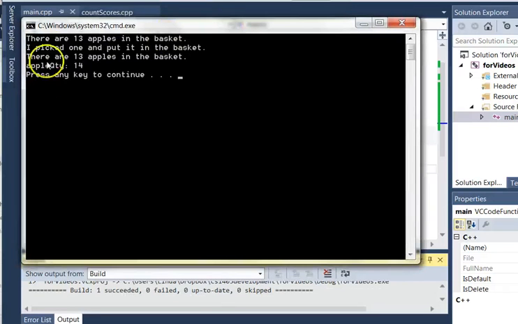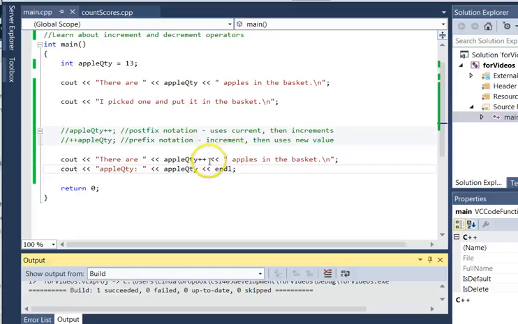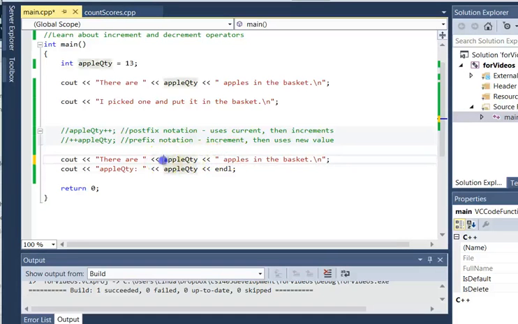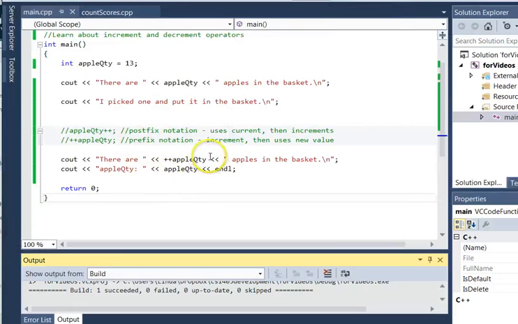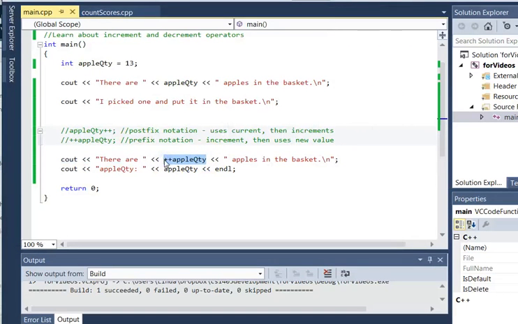Okay, so I run it. What does it say? There are 13 apples, so it used the current value 13, then it incremented it, so it really did change apple quantity by one, but it used the value first, so that's what prints out. If, on the other hand, I use the prefix notation, then it's going to increment first and then use the value in the cout statement. So let's see how that works. Yep, there are 13 apples. Here, there are 14. So it incremented first and then used it in the cout statement. So you get 14. Notice that in both cases, it ends up with the same value. The difference is which value it uses in the specific instruction.